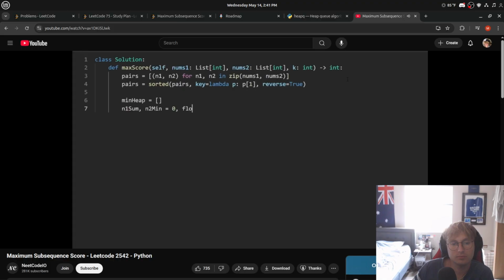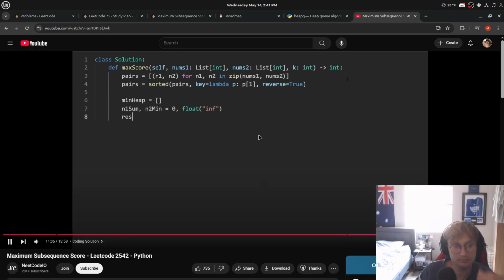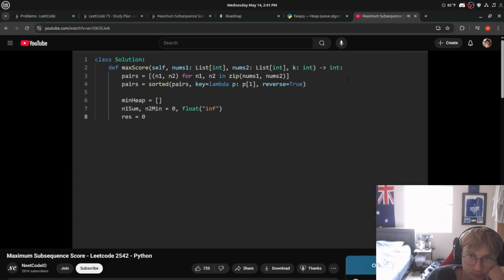The minimum we can probably just set to float of infinity because we're trying to minimize it. Or if you don't remember how to set it to float of infinity, another valid value would probably be to just take the max from nums2, but I'm going to set it to infinity. And for now, we're going to initialize our result, aka the max score, to 0 as well.